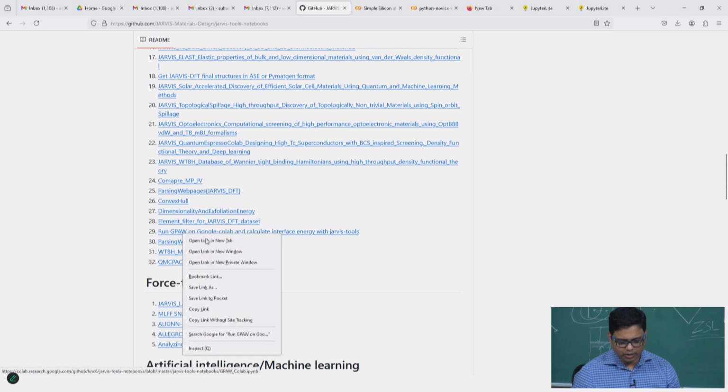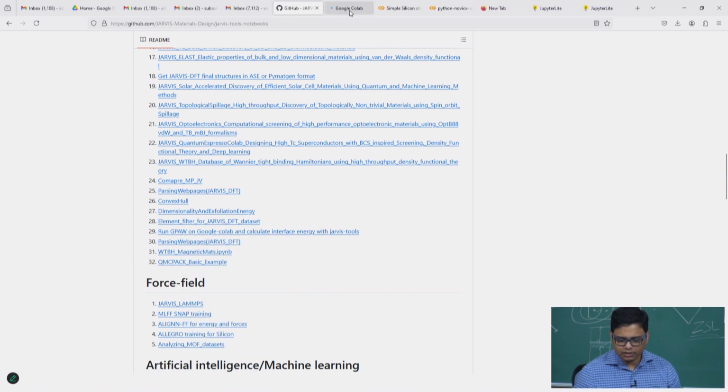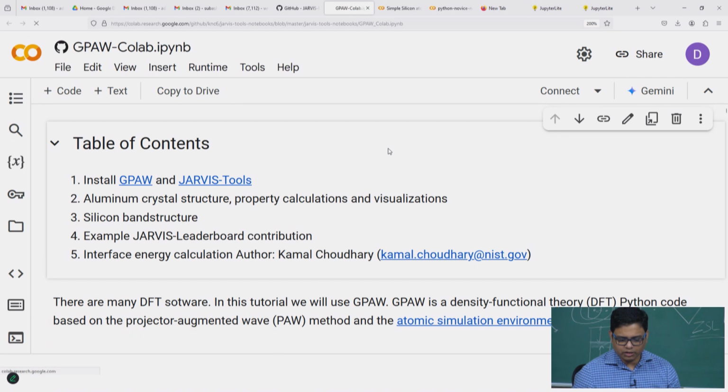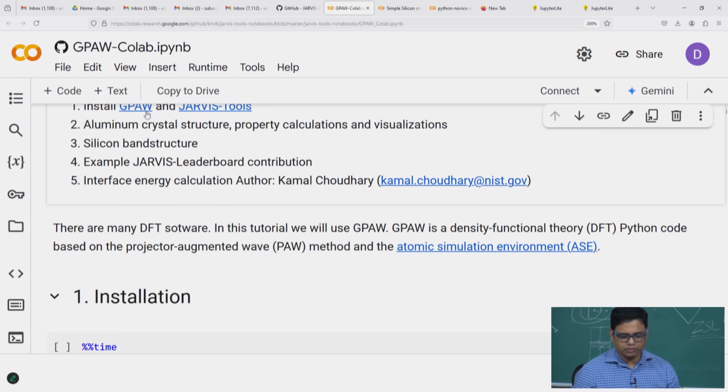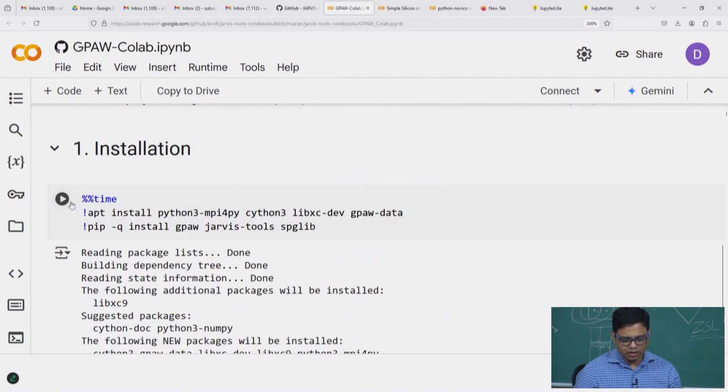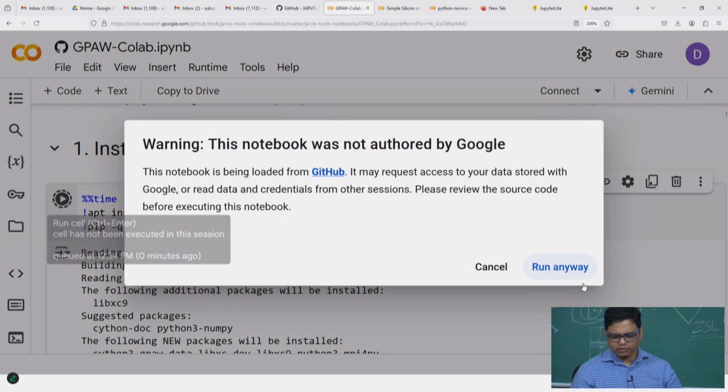run GPaw on Google Colab. So this is how you run a DFT calculation on Google Colab using a software called GPaw. There is also an example using Quantum Espresso somewhere there. GPaw is a software code written somewhere in Denmark.